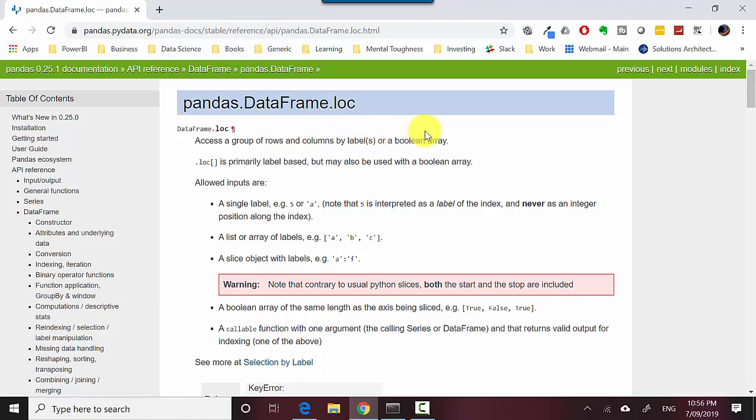For those of you coming from a database world, in a SQL query you can specify the top 10 rows, or some number of rows, but here pandas gives you the capability to filter them. So let's start.